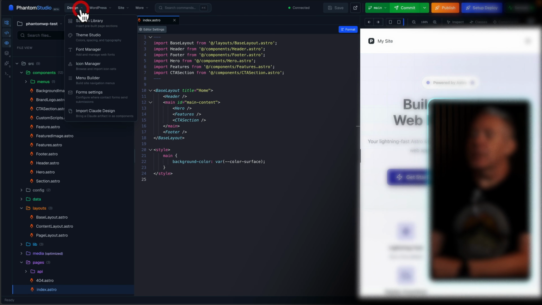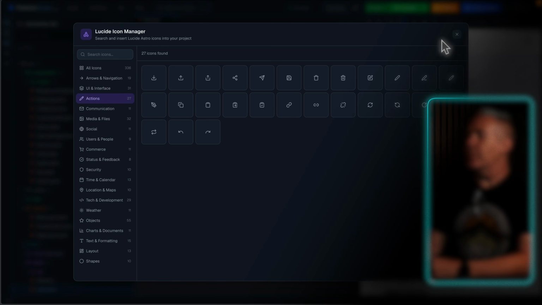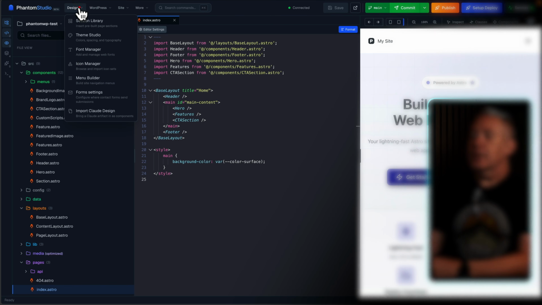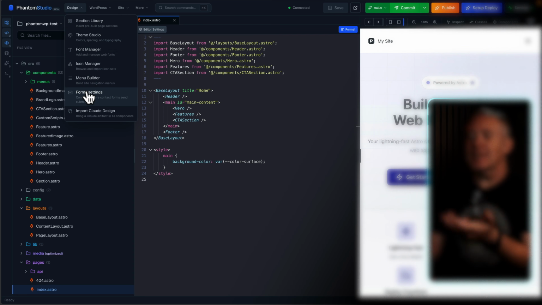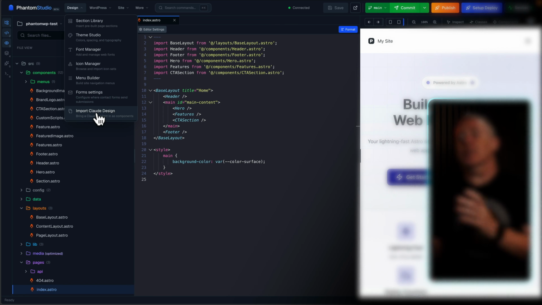If you come in, then you can see you've got more options here. You get your theme studio, your font manager, icon manager. So you can see there's tons of different icons here you can reference and use in your designs. You've also got your menu builder, your form settings. So you can use forms even though this is static. So you can set up forms options in here. And if you are using Claude Design, you can import that design in and use that as a starting point.